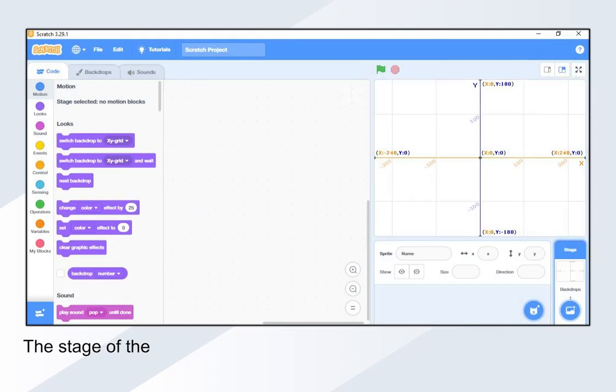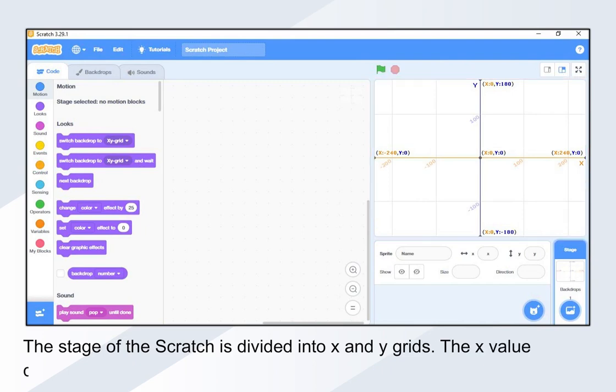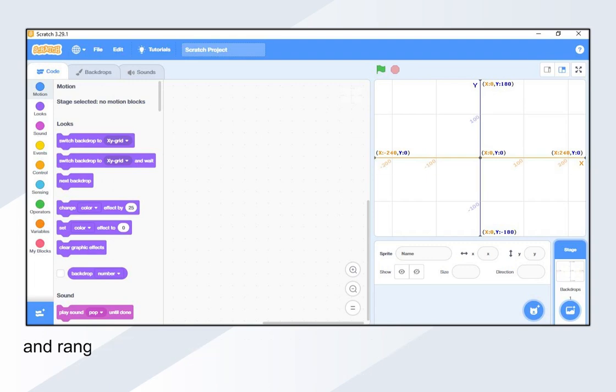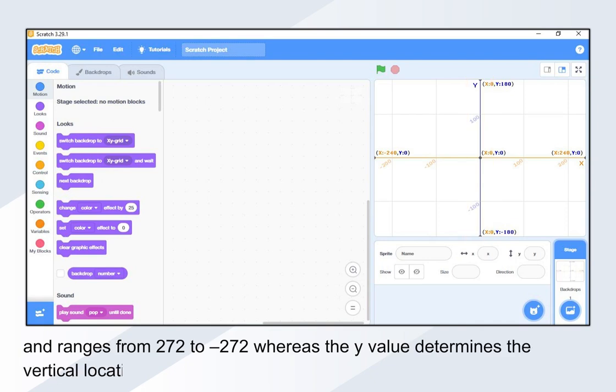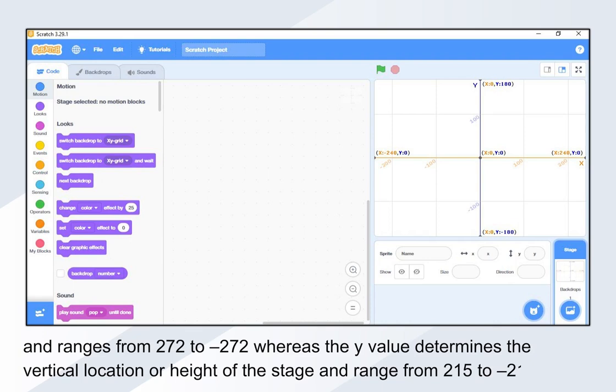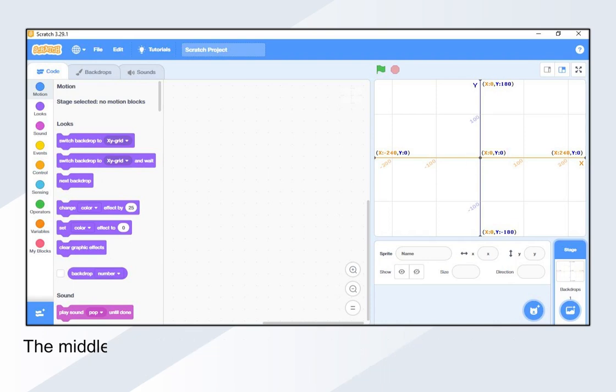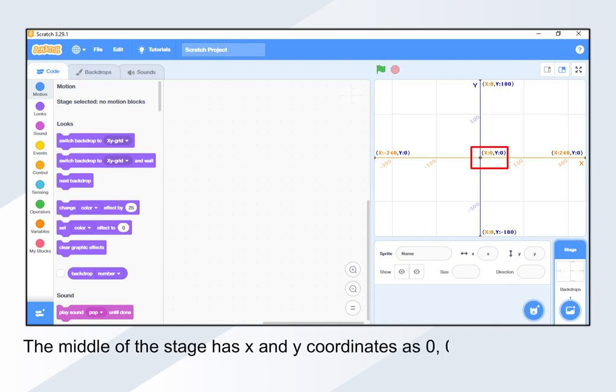Setting the sprite position on the stage. The stage of Scratch is divided into X and Y grids. The X value determines the horizontal location of the sprite and ranges from 272 to -272, whereas the Y value determines the vertical location or height on the stage and ranges from 215 to -214. The middle of the stage has X and Y coordinates as 0, 0.